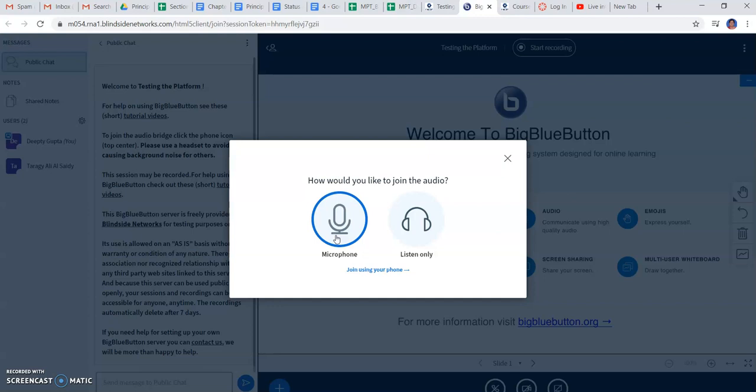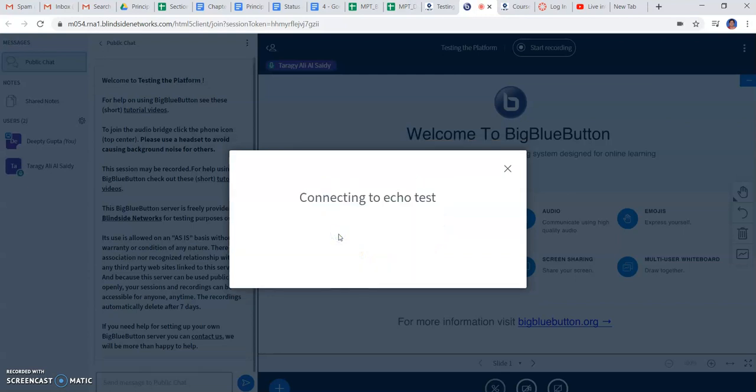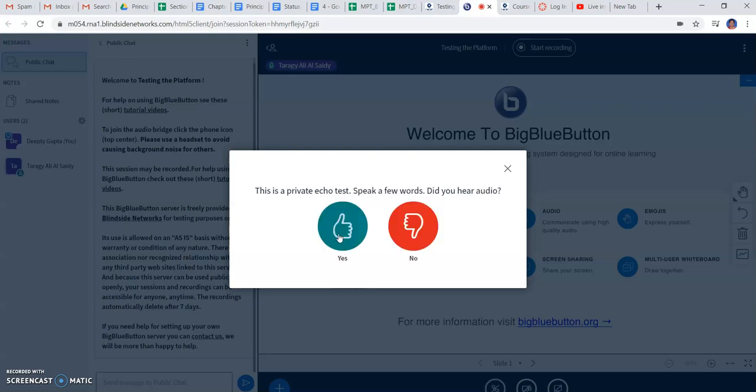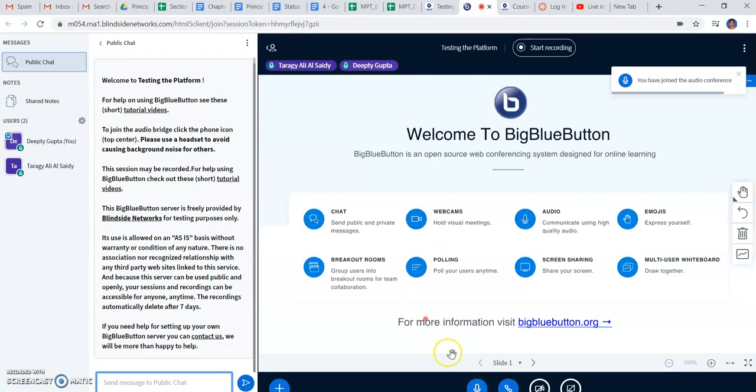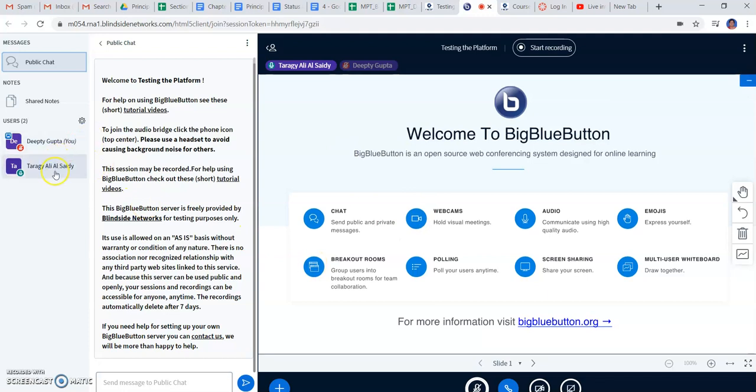I'm joining the session. If I only want to listen to the session, I can listen only. I will just join it. It's asking for an echo test, and if it's okay, then I have to click yes. So this is the platform, and you can see one of the other participants is also present here.